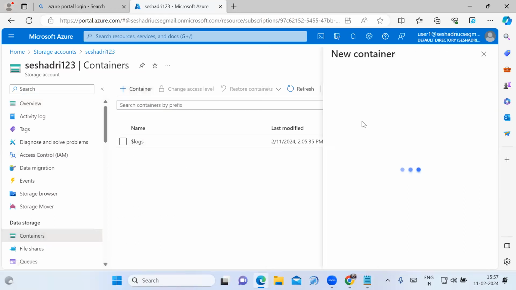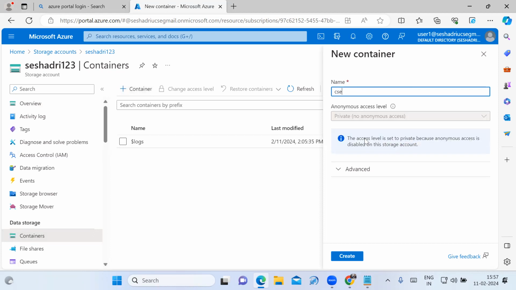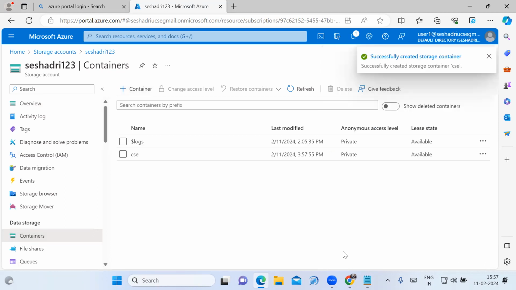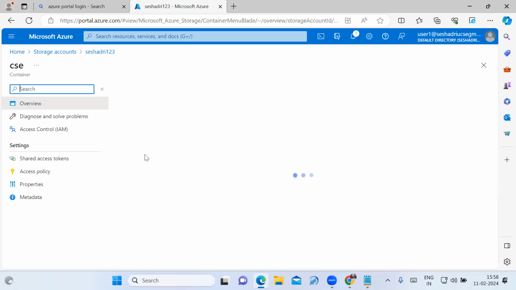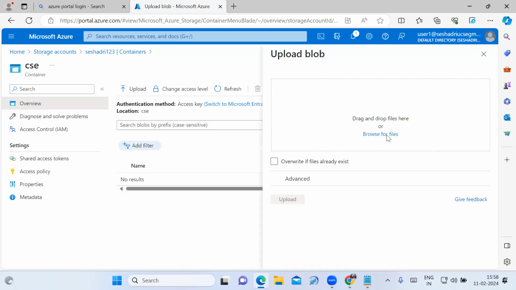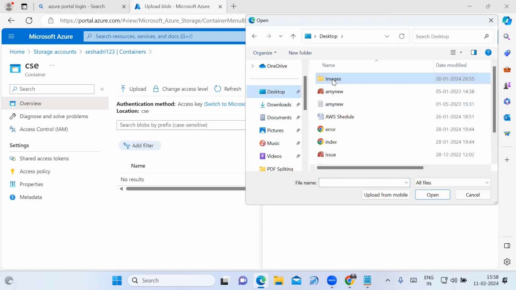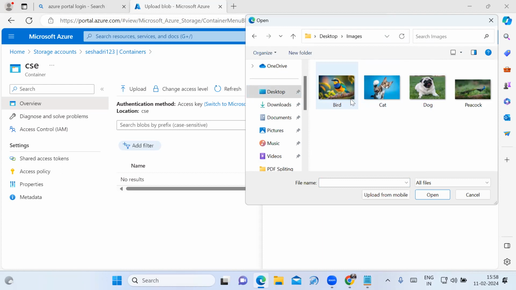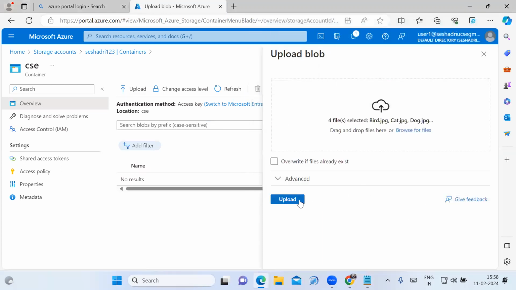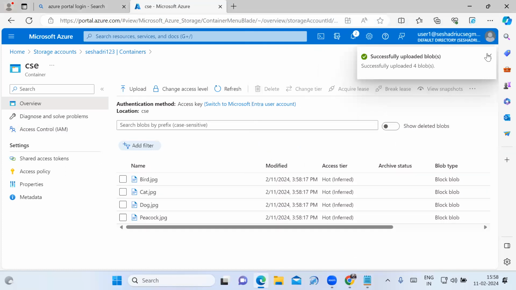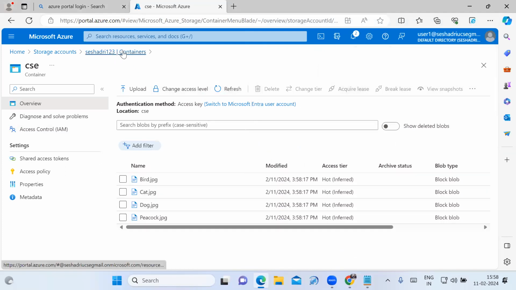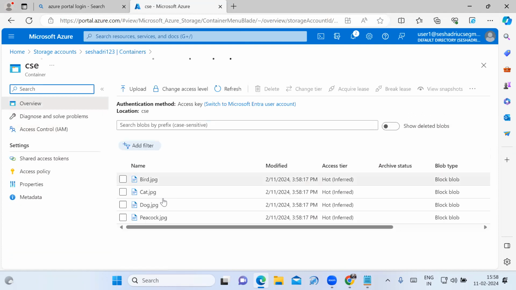Click on container. I am giving the container name CSC. Click on create. Container is created. If you want to upload the object with IAM user, click on this container. Upload option is there. Browse for file. Here on my desktop, images folder, those are the objects. Click on open. Click on upload. So objects are uploaded to the container CSC.